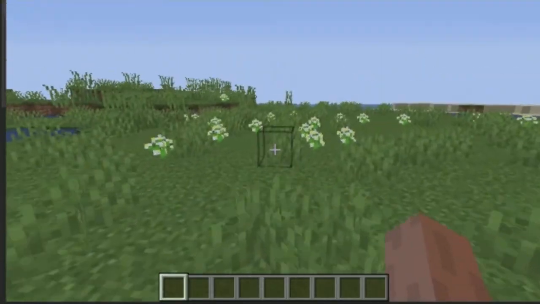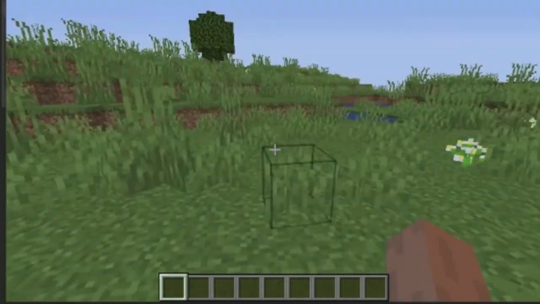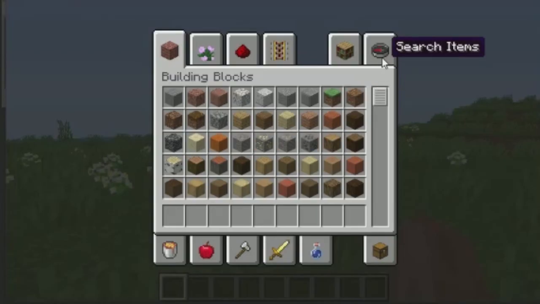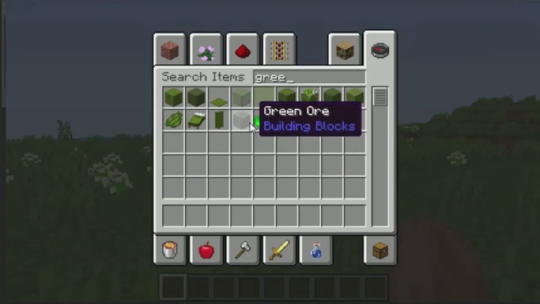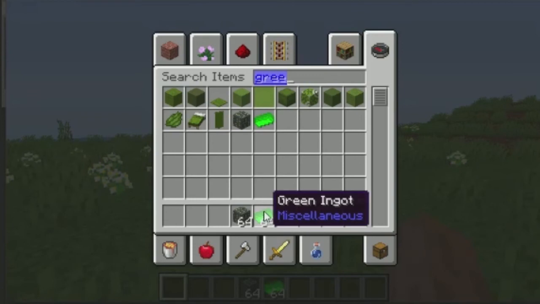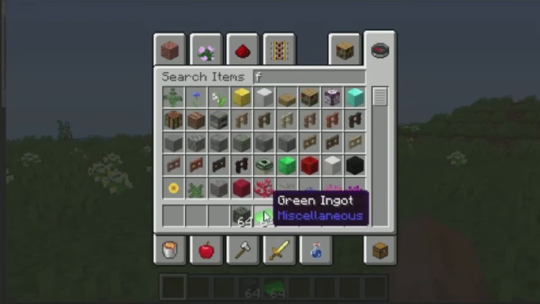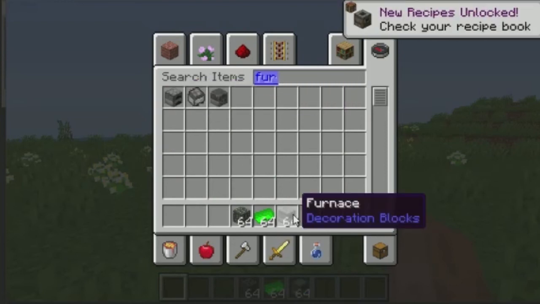All right. So now what we're going to do is we want to be able to find our ores. Now, of course, it should be down there in diamond level, but just for the sake of the video real quick, we're just going to go ahead and search it up here. So we're going to look up green ore. So there would be our ore. We're going to get a stack of it. There's our green ingot. We're going to get a furnace. I don't know if it works on the blast furnace right now. I don't know how to actually do that specific thing right now.